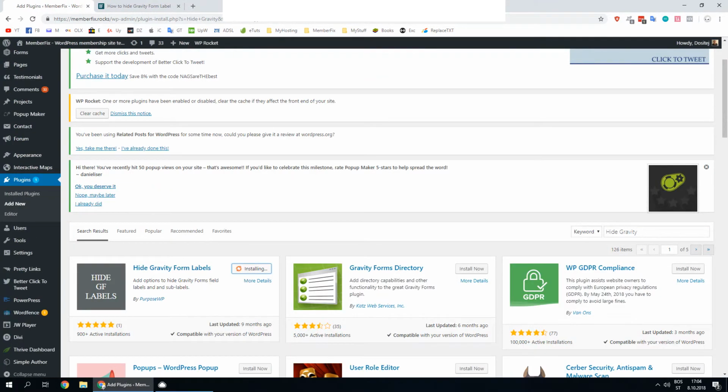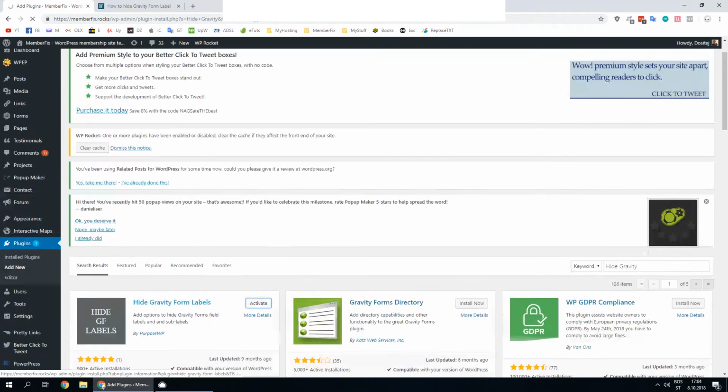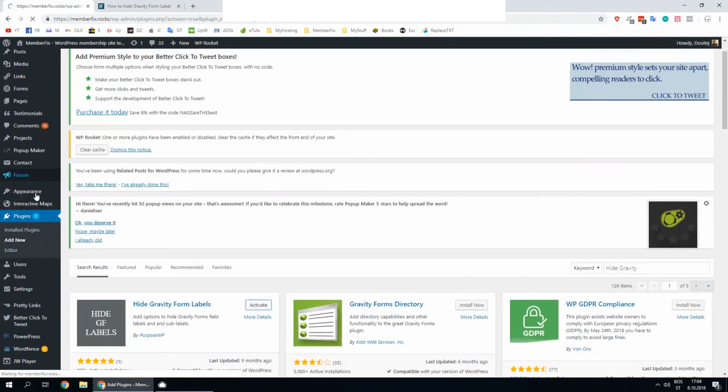But if you are comfortable with editing theme files, it's best to do it that way, because the more plugins you have, the slower your website will be. So it's best to keep as few as possible.